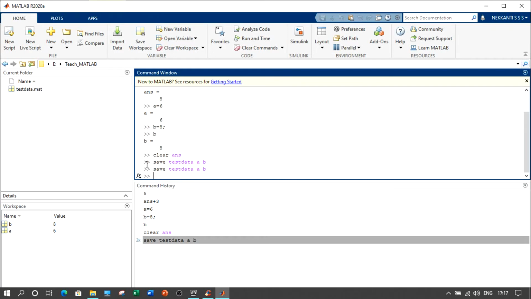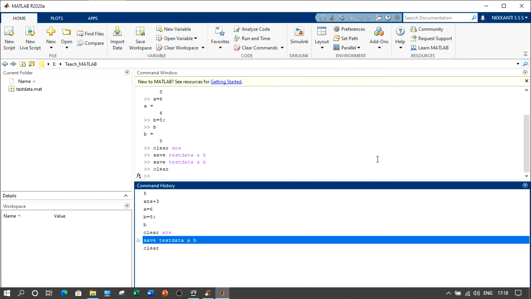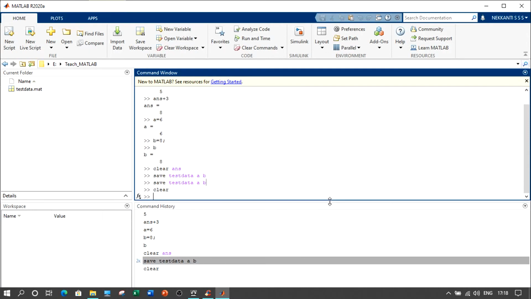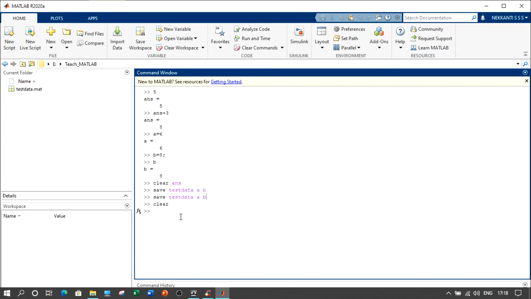Now again I will be clearing every variable. I'll be using the command clear and hit enter. Now the workspace is entirely clear. Now if I want to import this data again, I want to reuse the data A and B. What I can do is minimize this. To minimize, I can reshape the window.